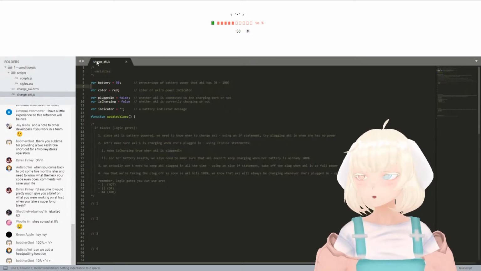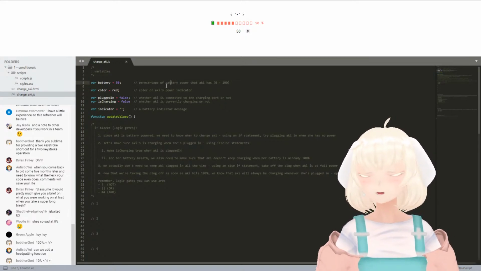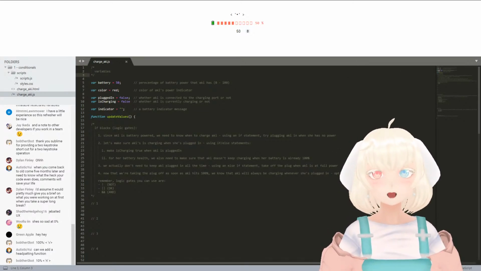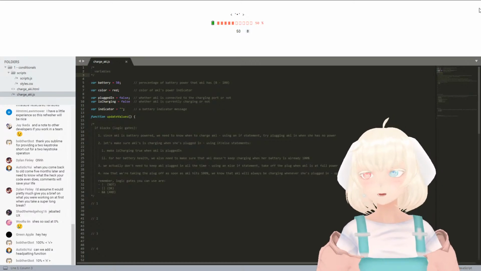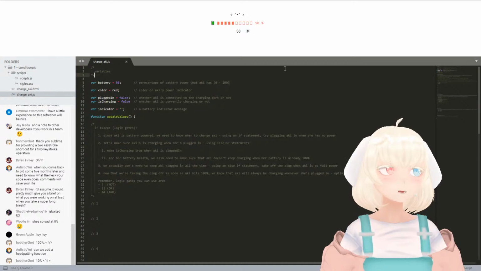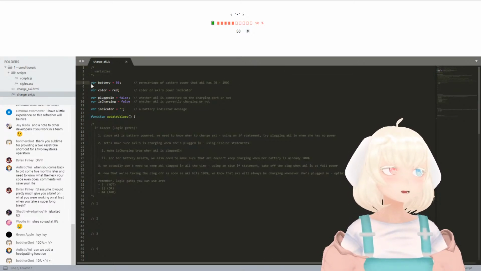Okay, so back to Charge Aki.js, right? We just learned about comments, and that's already your first sort of syntax you're learning in code. So you've learned single line and multi-line. The next really important thing is variables. And you can already see that I've set up some here.